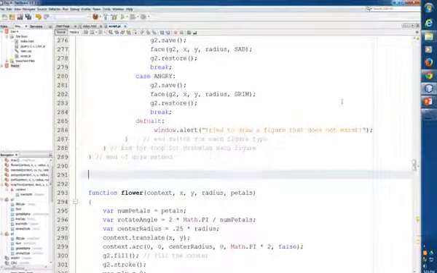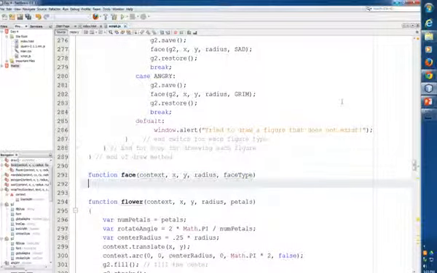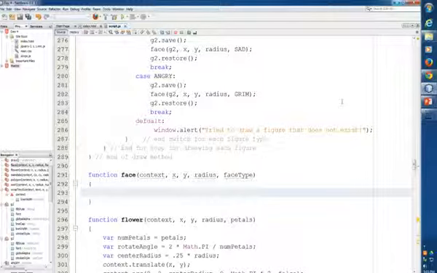It's actually face, not faces. So function face, and then it takes the context. It takes the x and the y for the center, the radius, which is the size, and then face type, which is a constant, as we saw. And right now that can be 3 types, but I fully expect that I'll add additional faces as we go. So again, let me shuffle my papers here for a second.